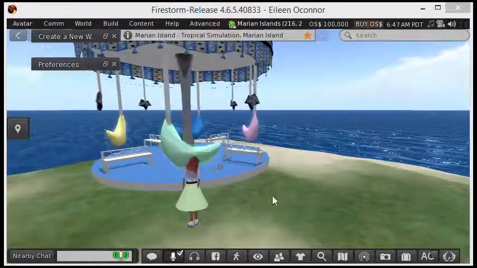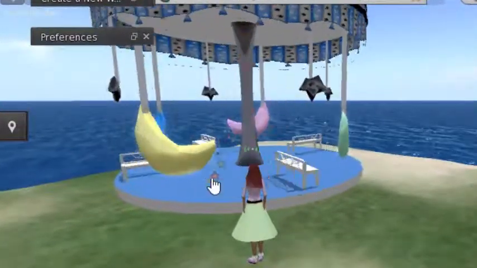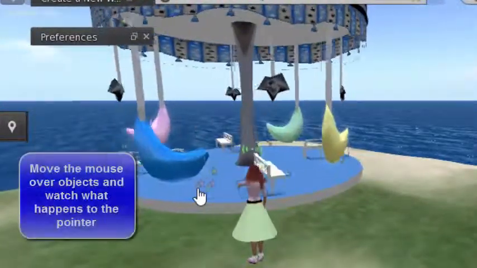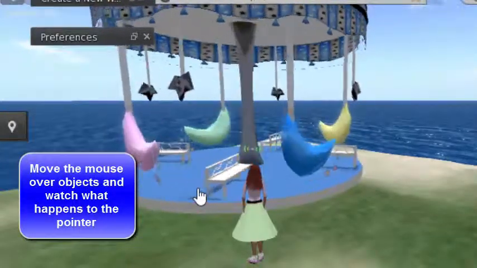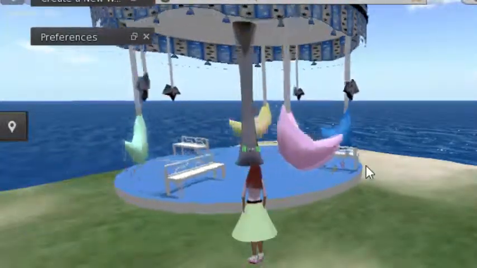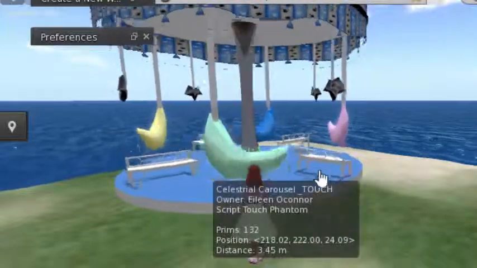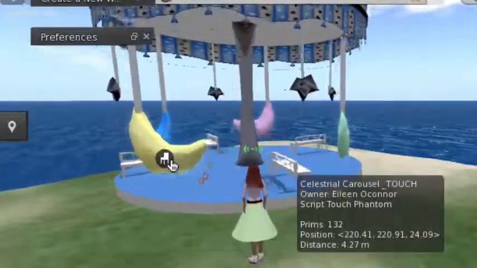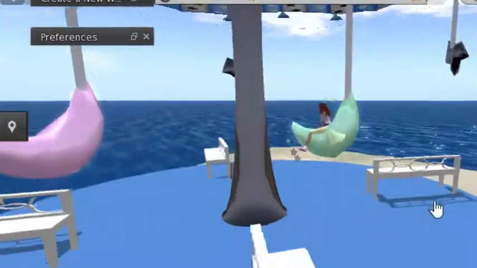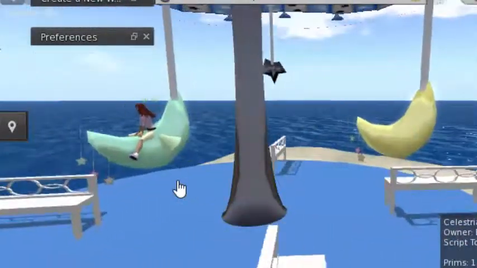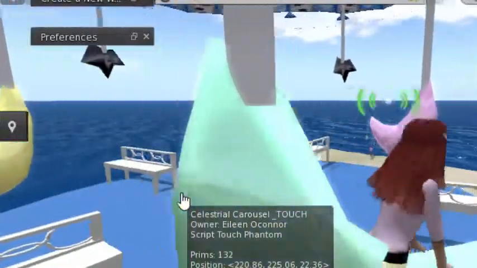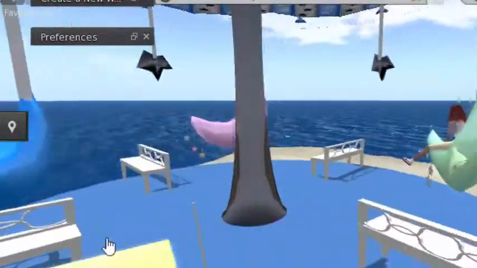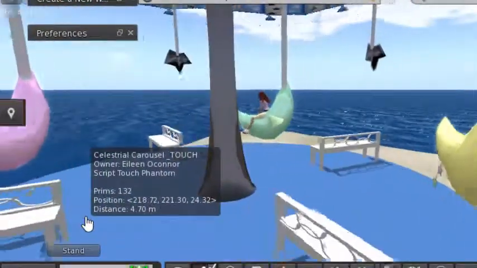Throughout the island, you'll find different features, and I see this merry-go-round. When I click on it once, it stops. If I click on it again, it turns on. I'm going to bring my mouse over one of these moons that's going by, and I'll click it, and I actually wind up sitting on this. As you can see by the way I'm going around, the camera is actually going along with the avatar.